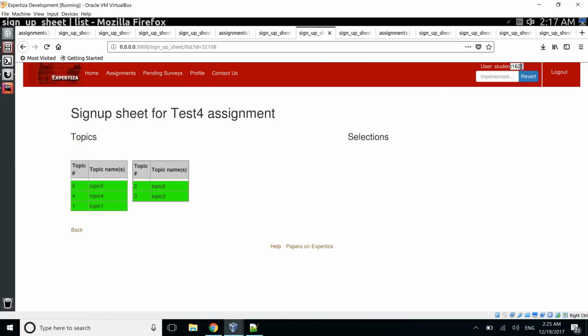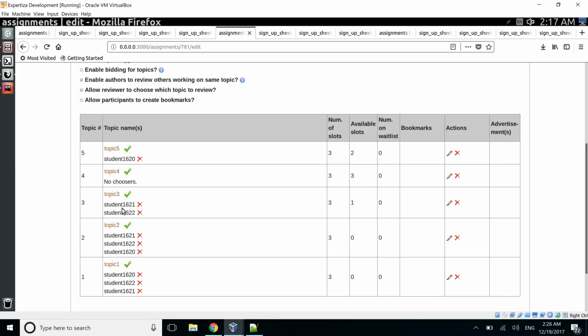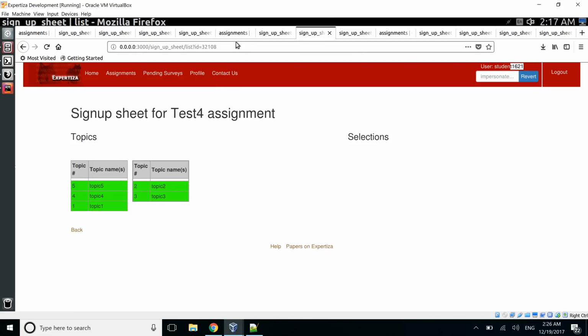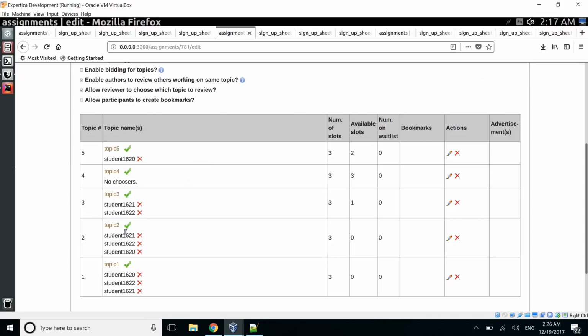Whereas for the user 1621, he selects topic 2 and 3 as his preference. Going back to the selection, it's 2 and 3. So topic 2 is assigned to student 1621, and topic 3 is also assigned to student 1621. And he gets assigned to topic 1 because of the limit, which is 3. So that's how it's done for 1621.